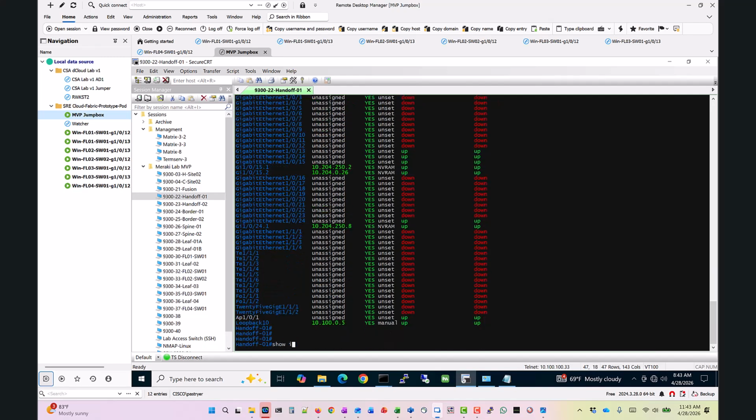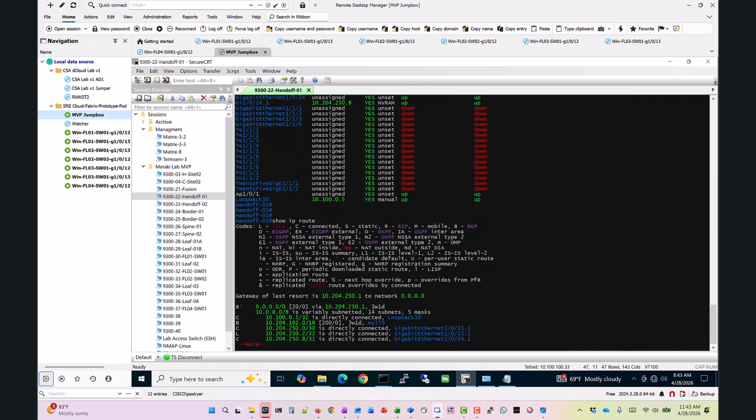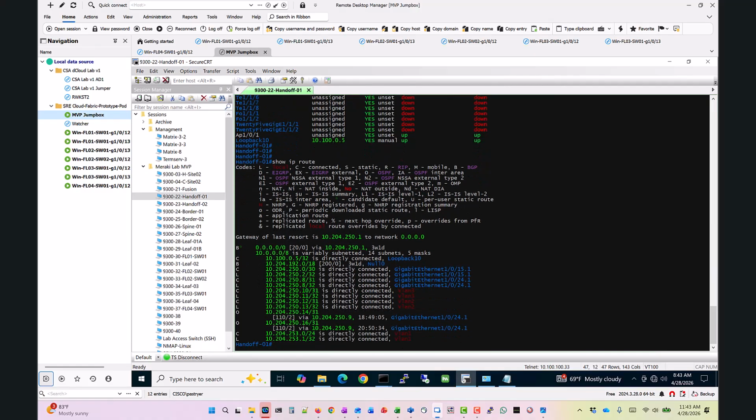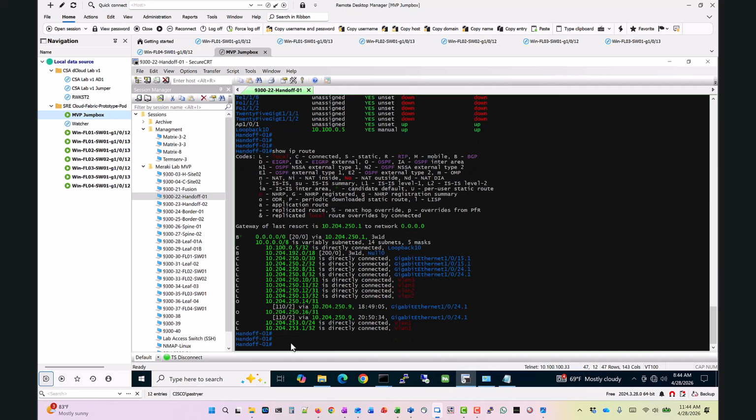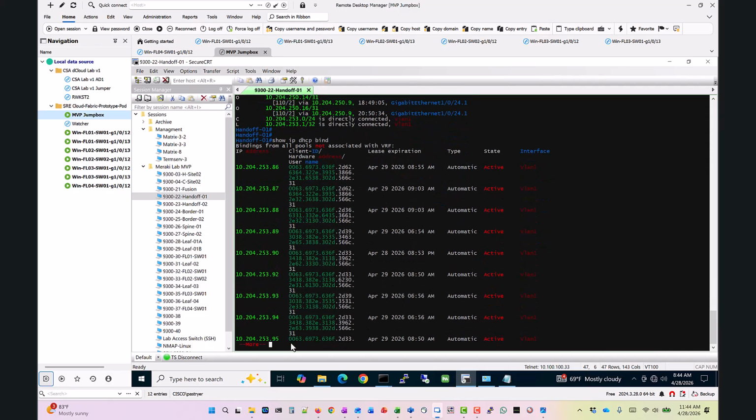Next, I'll do a show IP route, and we'll see that there is a static route going northbound to the Fusion router as well. Again, once we build the underlay, we'll start seeing some OSPF information in this routing table. And now I'll do a show IP DHCP bind and just show you that all of the devices below this have got their addresses from this DHCP server.